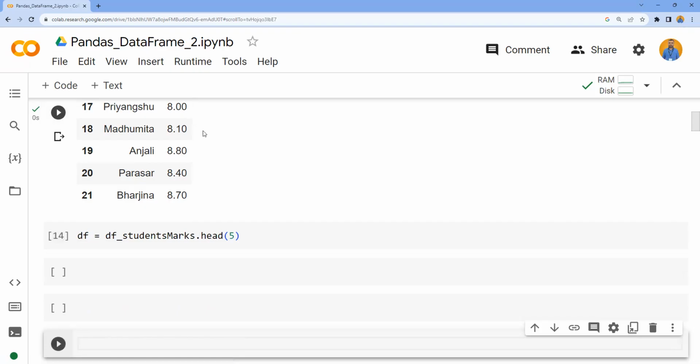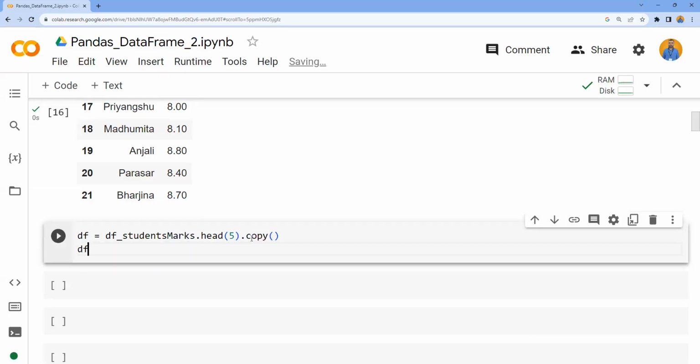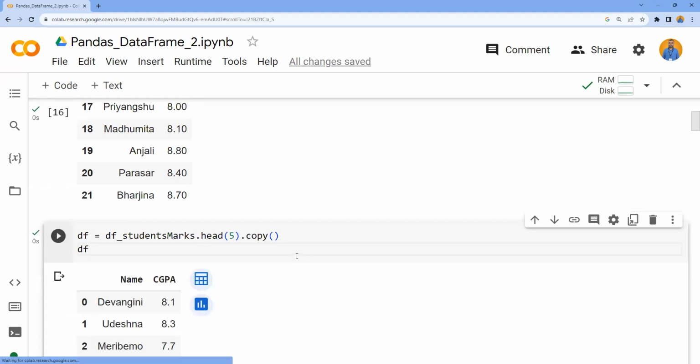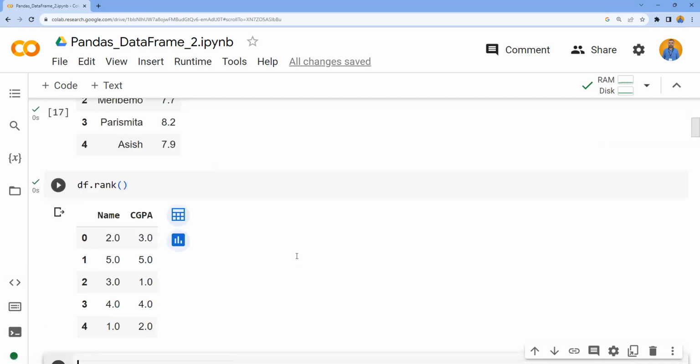This will only do a slicing of it. It does not make a copy of this data frame. To make sure that it makes a copy, I'm just using dot copy. After that, I'd like to observe whether it has copied the first 5 records or not. So we have the first 5 records here. Now, I'd like to apply this rank on this data frame and observe what it does. So it has given a rank for name based on the data in the name column, and in CGPA also.